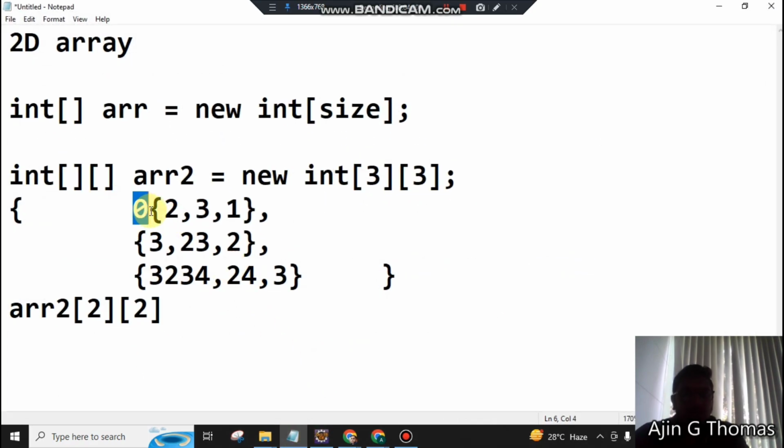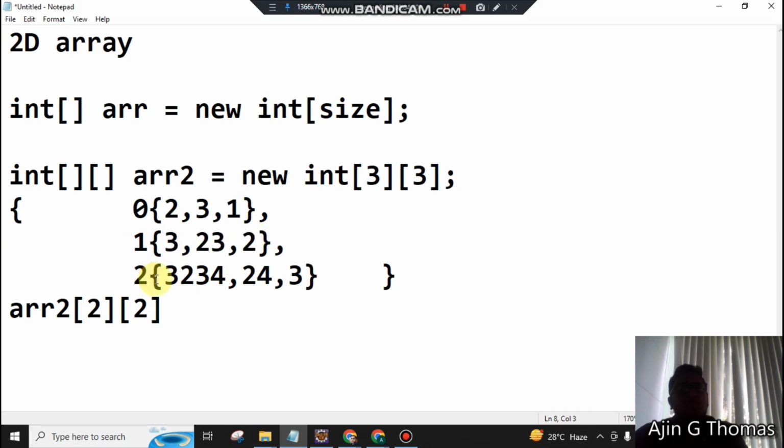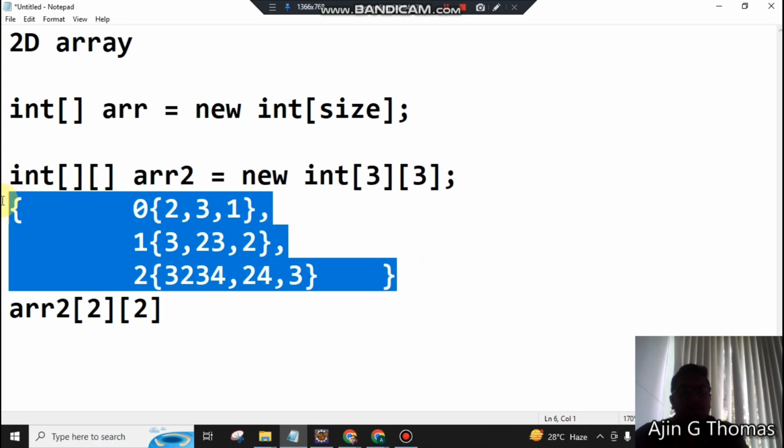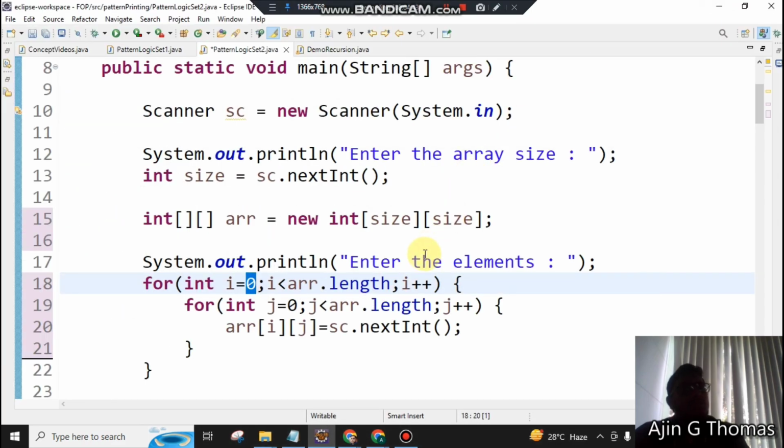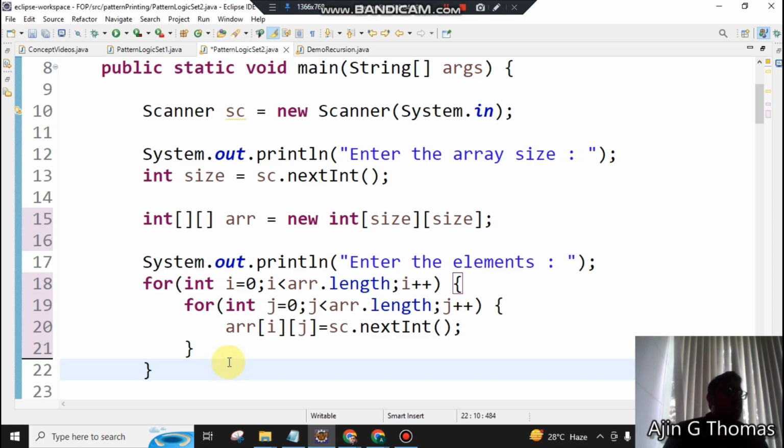For i equal to 0, we will do 3 times and add all the data. For i equal to 1, we will do 3 times and add all the data. For i equal to 2, we will perform 3 times and add all the data. Getting my point? So are you understanding what is a two-dimension array? Yes or no? Are you understanding how to take the values? Then the remaining operations are all the same.